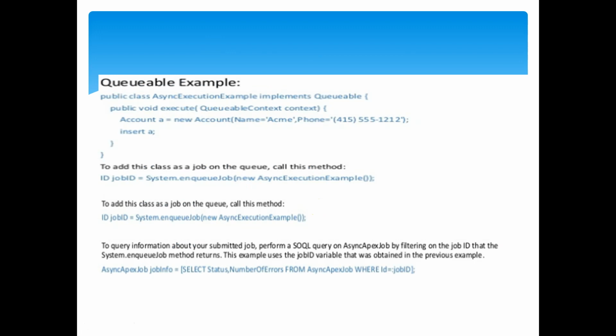Basically it'll have one execute method, similar to the Schedulable, but here it is a queue. You can enqueue this job. There you can schedule a job. Both will generate job IDs. So here basically we are trying to create an account. How you enqueue the job is you say System.enqueueJob and you call this class.